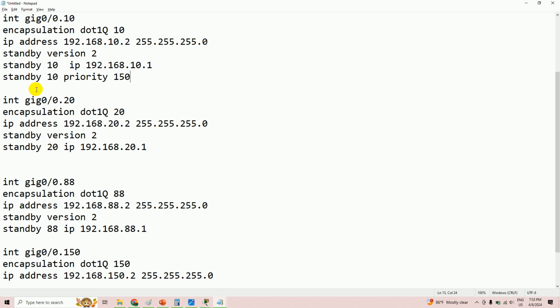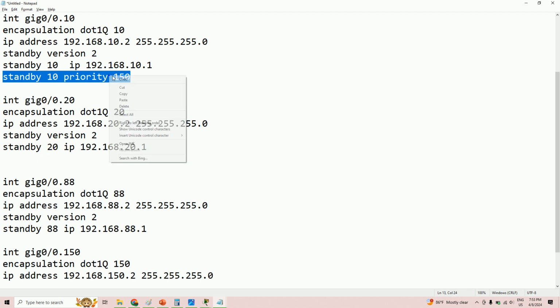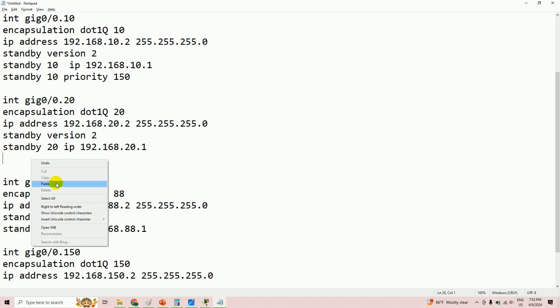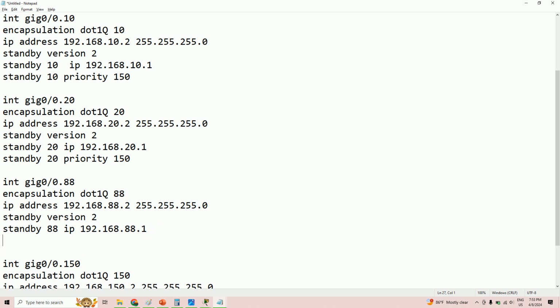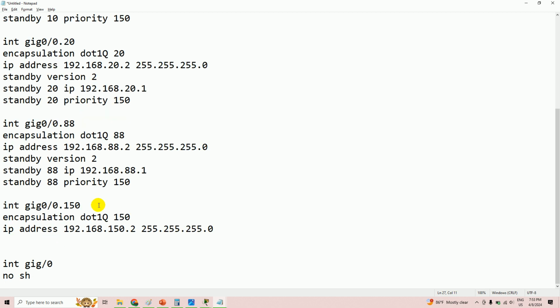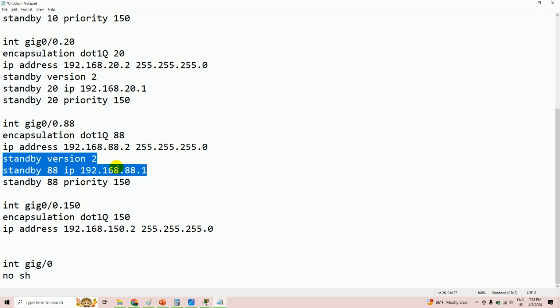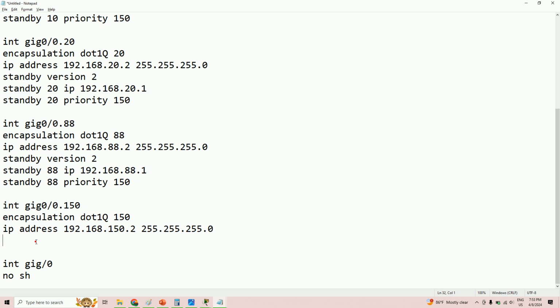So go here, this is 20 and this is 20, this is going to be 88. And I think we forgot to assign the IP here, so it's going to be 150 and this 150 and this.